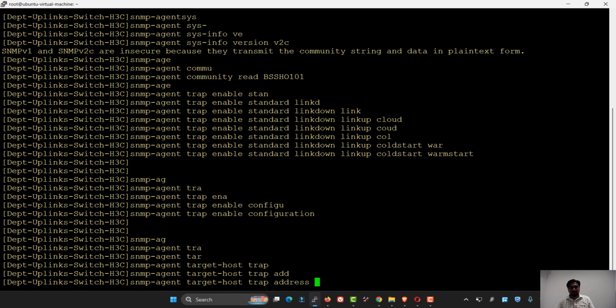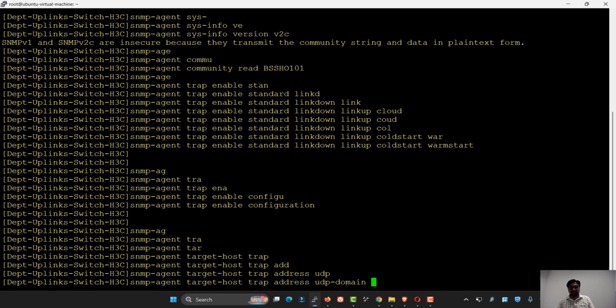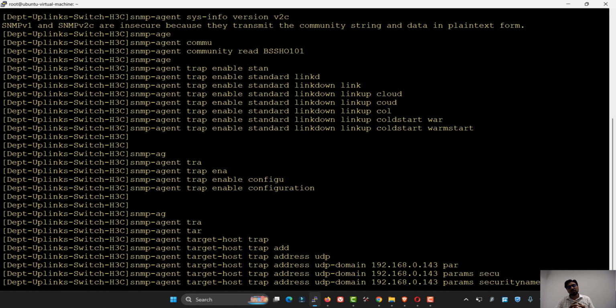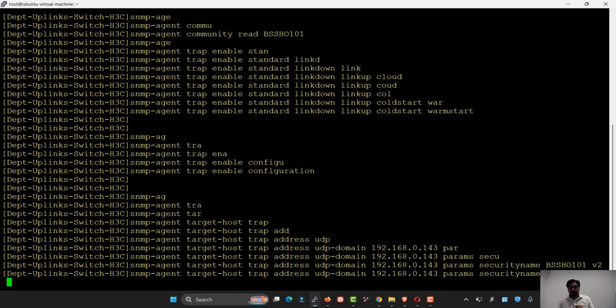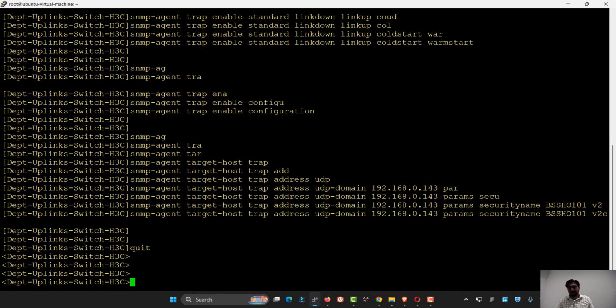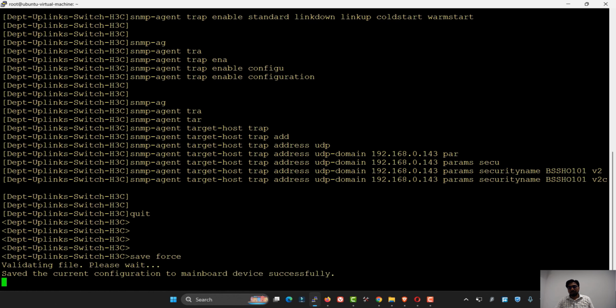So next, snmp-agent trap enable configuration, and no worry about that. I will share all the commands with you in the video description. You just need to copy and paste them into your H3C switch. In the next command, target-host trap address udp-domain, and 0.143 is my SolarWinds IP address. So I have configured the SolarWinds IP address on it, along with the community string and version 2. Right now I am using version 2.